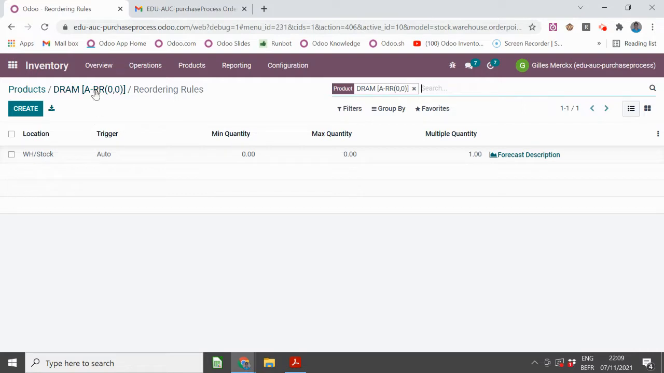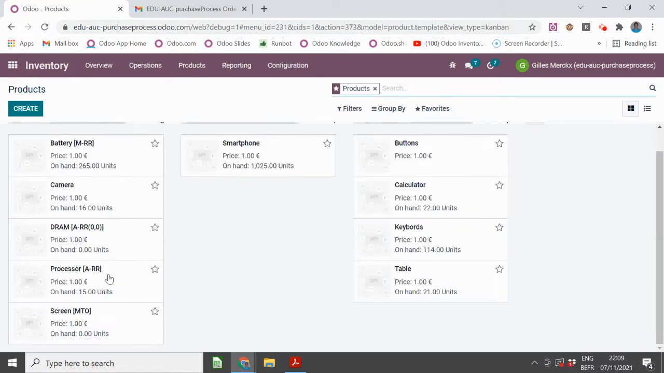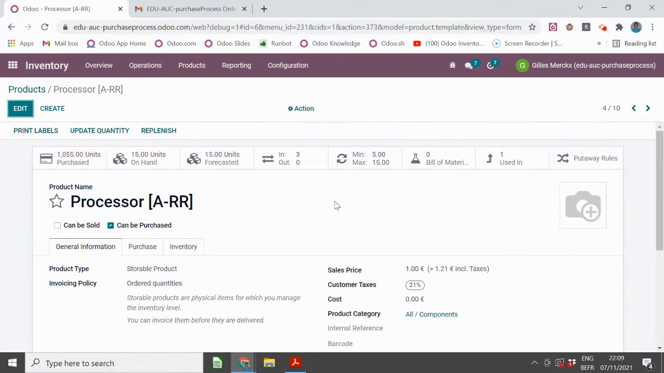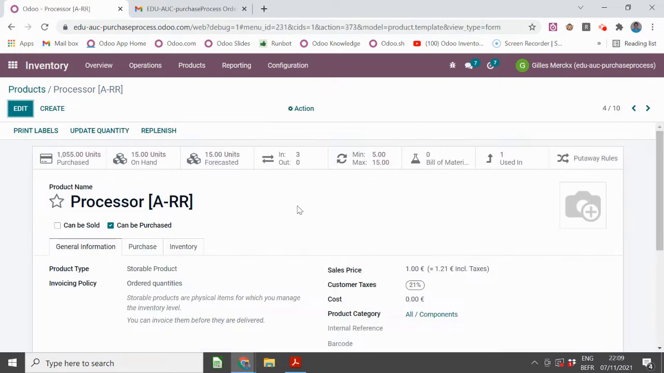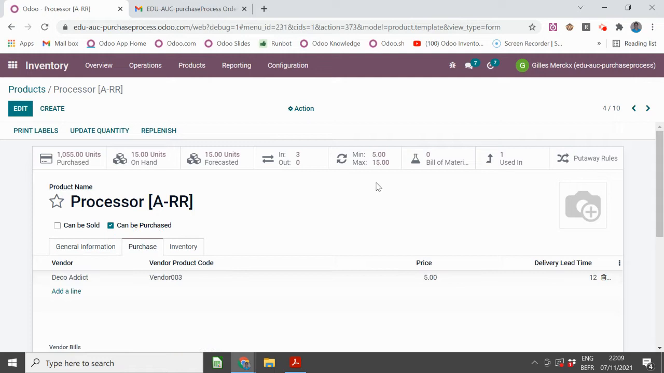Another product that has been configured here is the processor with an automated reordering rule, but here we have a minimum which is above 0 and a max quantity also above 0, which means as soon as we have a forecasted quantity below this minimum, the system would automatically trigger an RFQ to reach the quantity we need plus the inventory we want to have on it. So with an automated reordering rule and some quantities here, we would have some inventories. This could be if, for the processor, for example, we want to have a bit of stock for whatever reason.